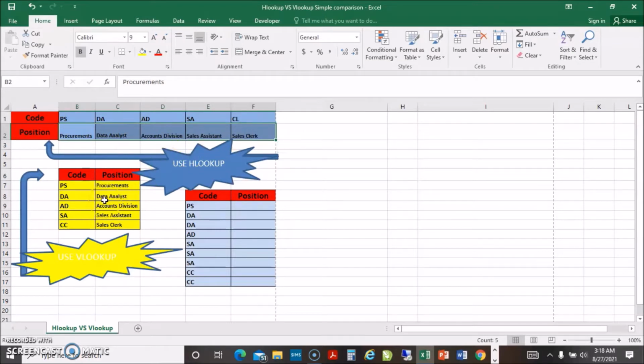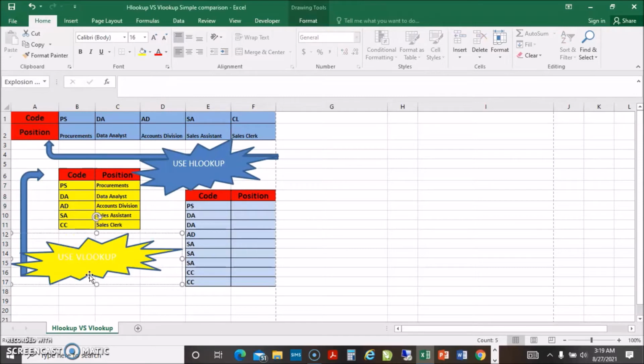Then you have another scenario whereby you have your heading right at the top. Then the data that you want to analyze, your table array, is in the form of columns like this. It's stored vertically. So what it means is you are going to use the Vlookup. So that simple theoretical representation could help you. And now let's go on to do the practical part.